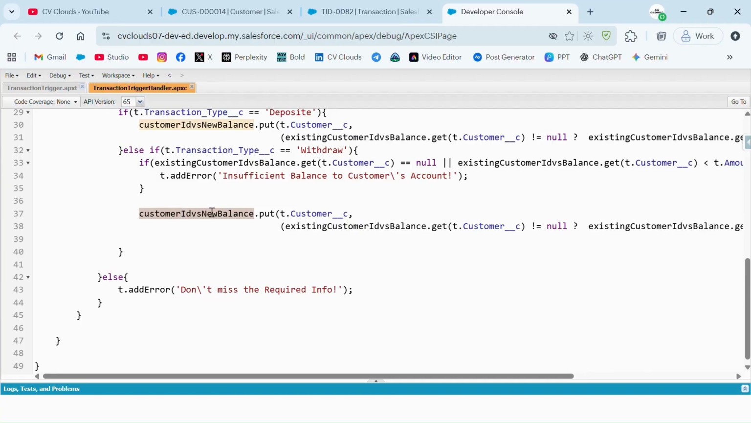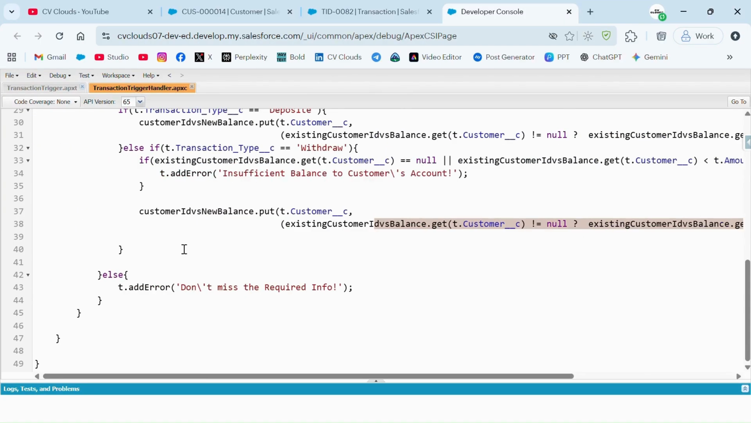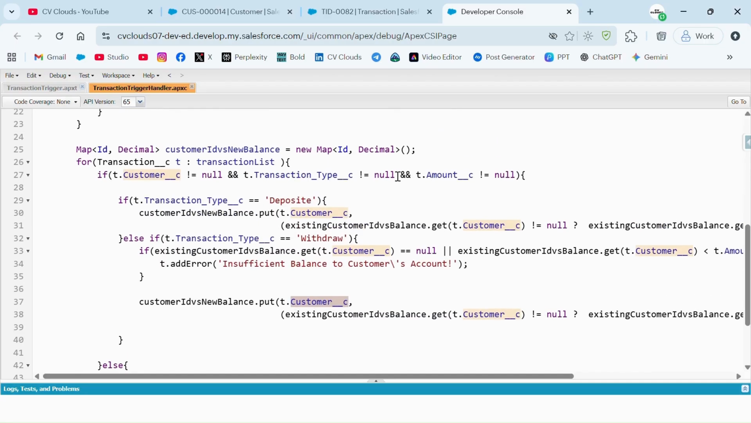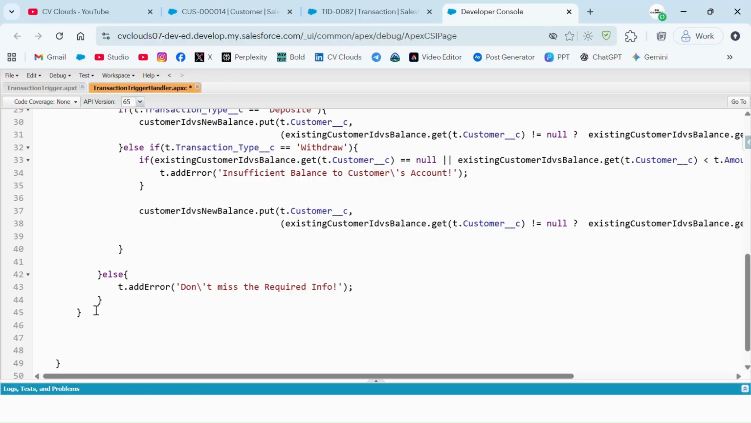As I can see here in this map, I get the customer IDs along with the latest balance that we need to populate on the customers. So what we can do is find the customers using this key set, or these customer IDs, and update the balance which is present in the map. So let me loop over the customer IDs. Let me go outside of the for loop. Here the for loop ends. Let me loop over it.